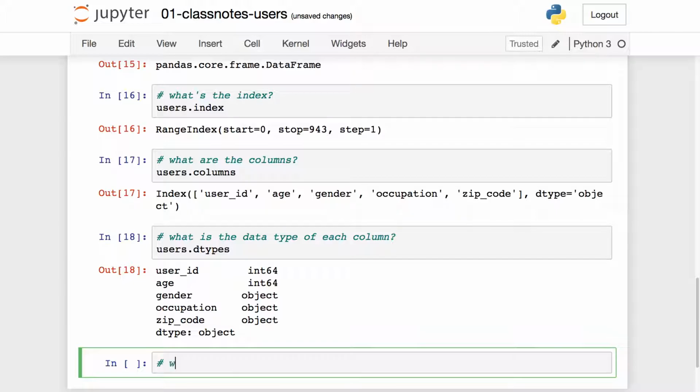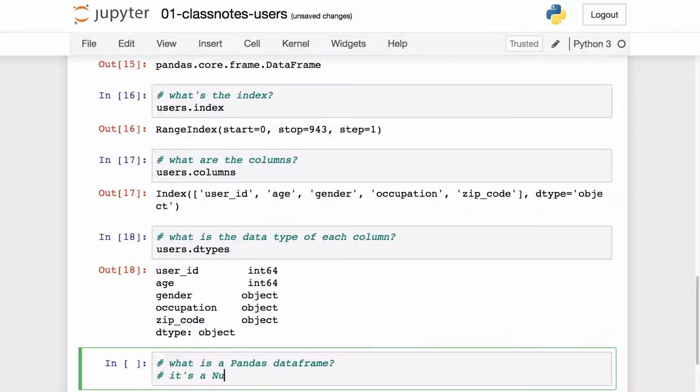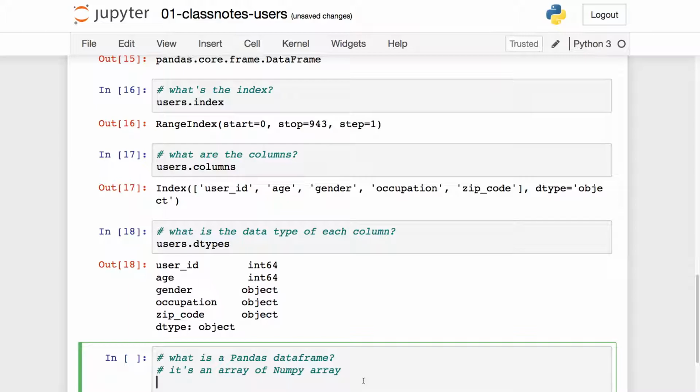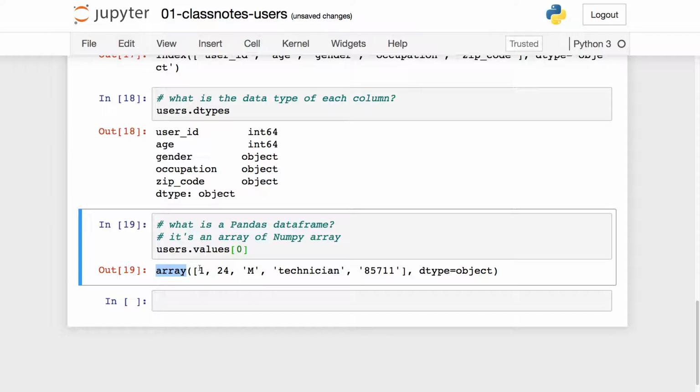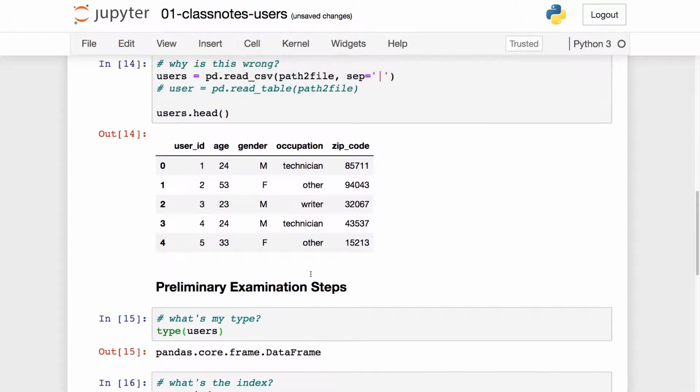Now, what is a pandas data frame? It's a NumPy array, or it's really an array of NumPy arrays. That is to say, it's a kind of a matrix made up of lists. And you can see this if you take a look at users.values, 0. And it tells us right away the first row of data is an array whose values are 1, 24, M, technician, etc. That corresponds to what we saw up here, 1, 24, male, technician, etc.